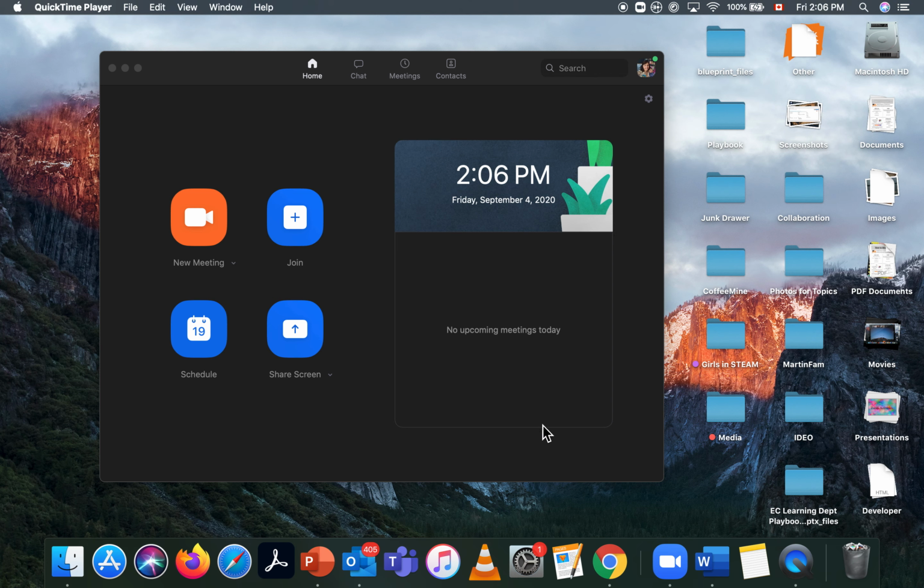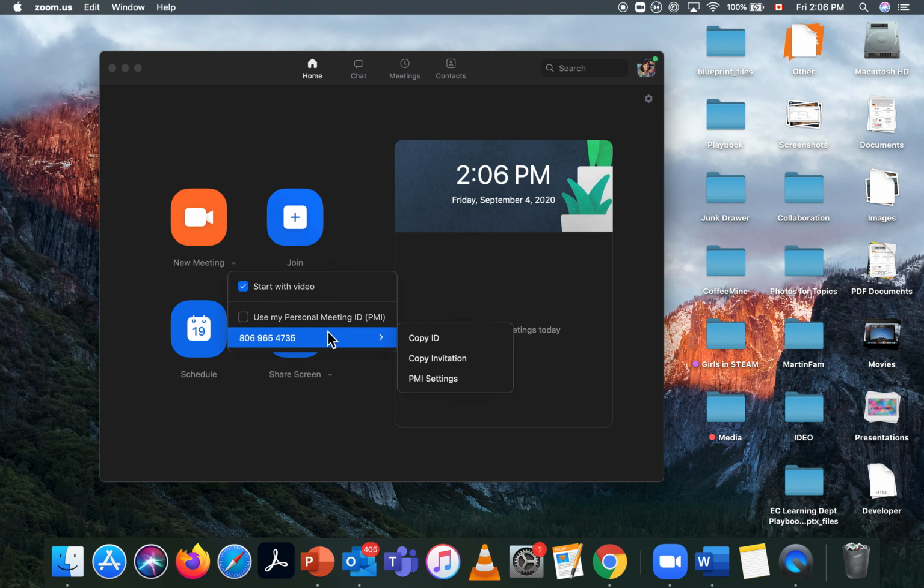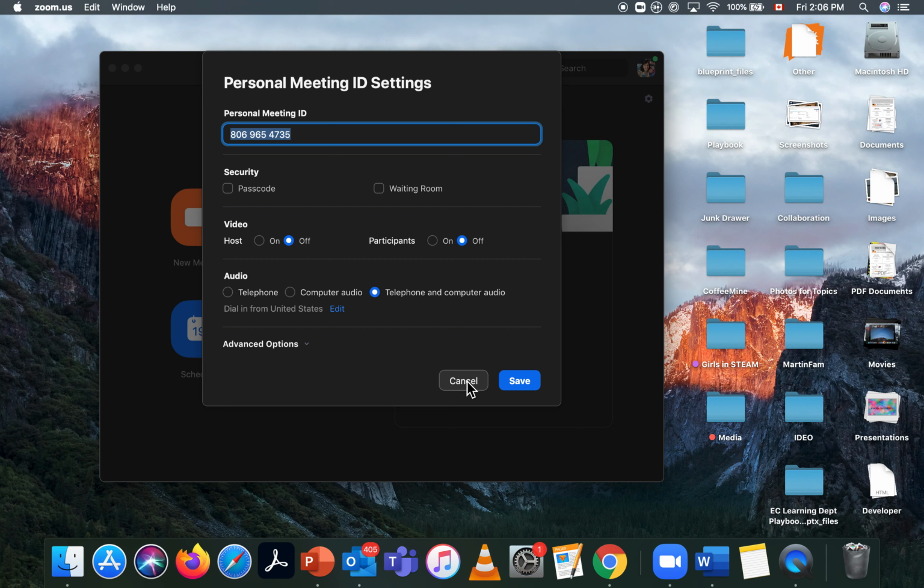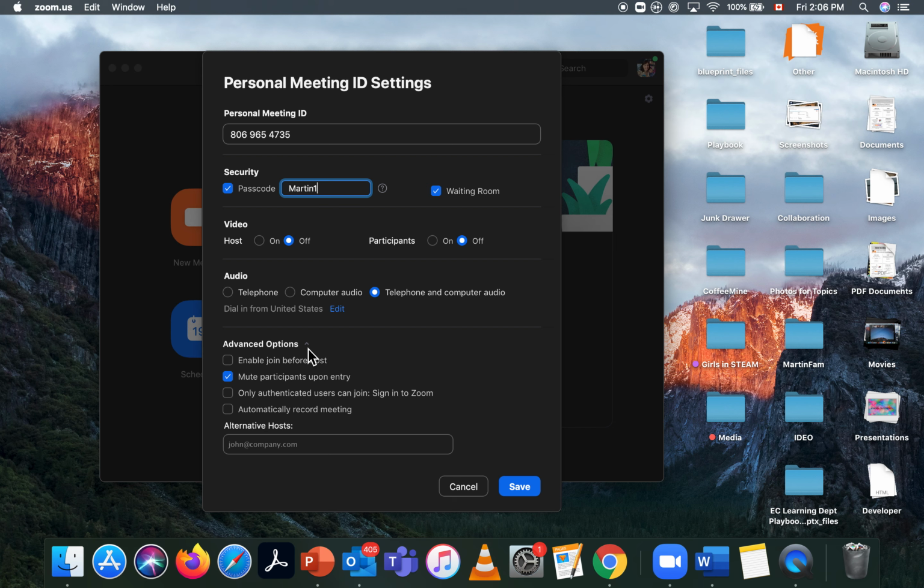So if you have your screen up, you're logged into Zoom, under New Meeting, go below to PMI settings. That's Personal Meeting ID settings. So this is my personal ID number. I'm going to set the passcode to Martin1. I want a waiting room and click on Advanced Options.